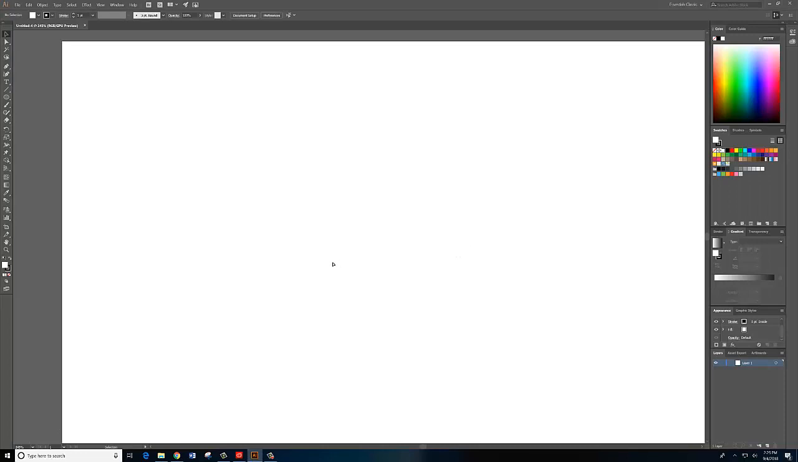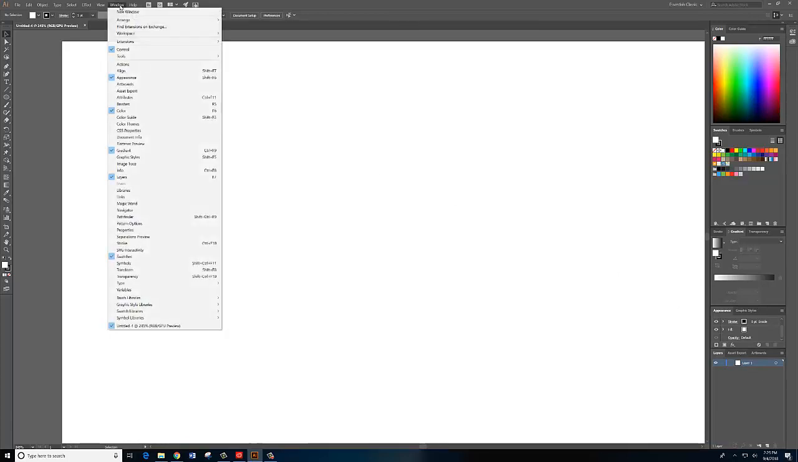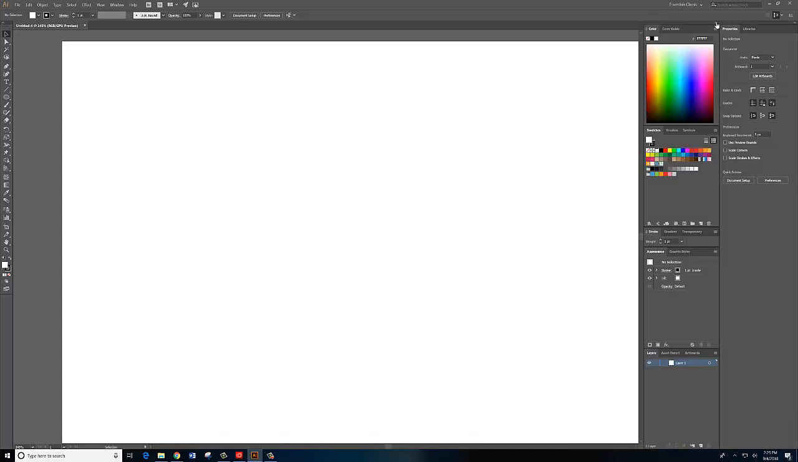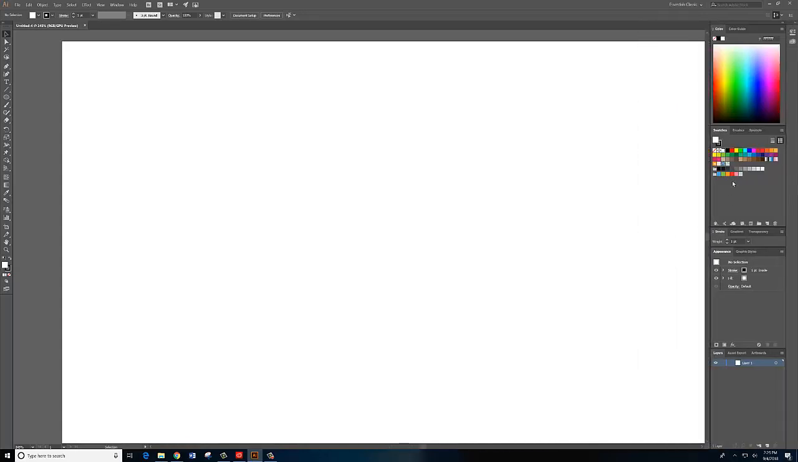Okay, so your workspace may not be exactly set up the way that mine is, and the easy way to do that is to go to Window, Workspace, and then I'm using Essentials Classic, which if you click it will look like this at first. But what you need to do is expand this panel and collapse the other, and then you have what looks like a very classic Adobe Illustrator Essentials panel.